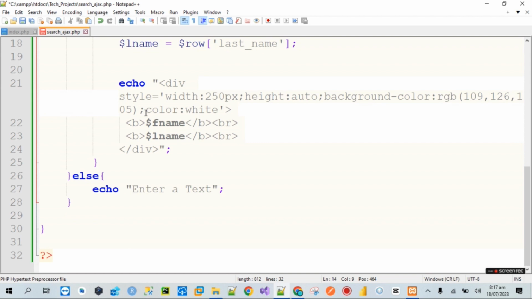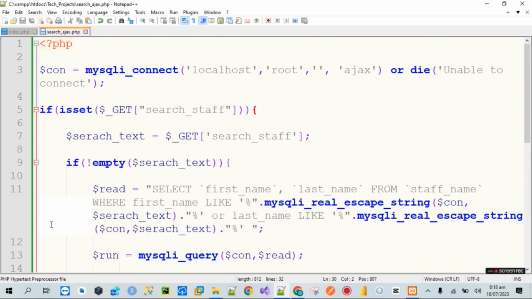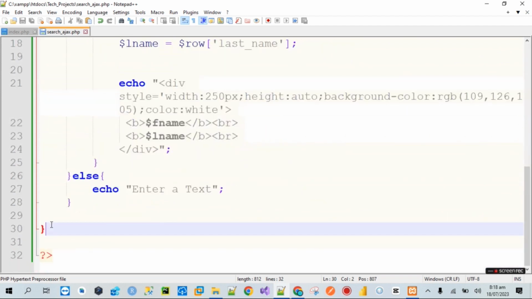We'll also echo it here, and if the text is not found, we'll say enter what text. I think our code is good. So far so good. We can make do with this, and this is the main one that's open there. Okay, it's fine.